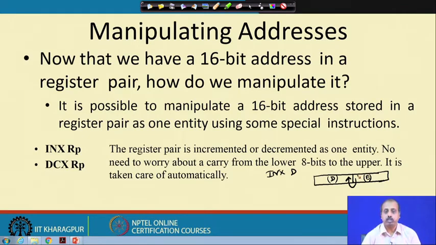In a program we do not need to take care of it separately, but if you use the INR E operation, then the carry that is generated, you have to take care of yourself. So, the INX instruction has been provided for that purpose, and similarly the DCX instruction for doing the decrement operation. So, we have these INX and DCX operations.